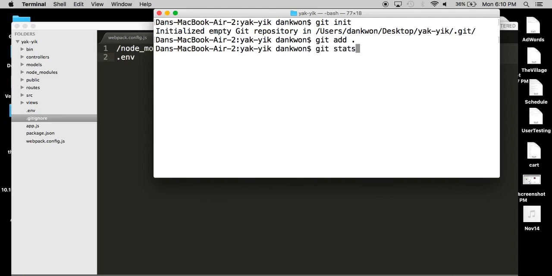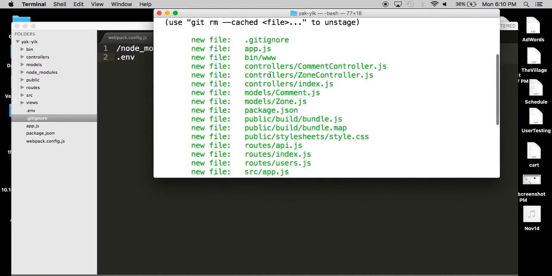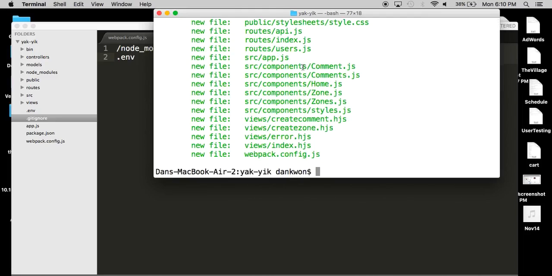Do a quick status check. You should see a bunch of green lines. Okay, and make sure you don't see the files we told it to ignore. Those should not be there.